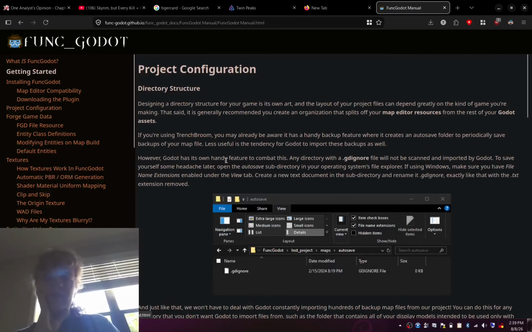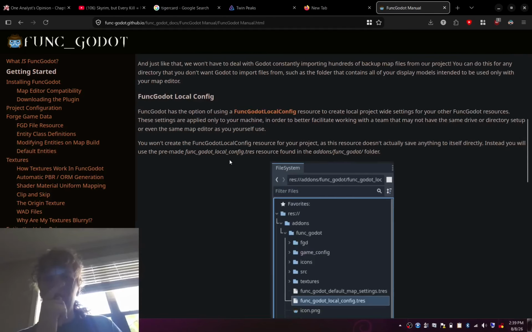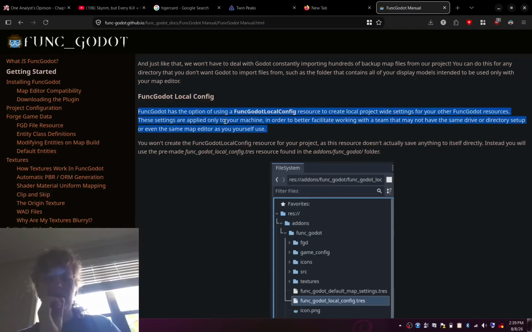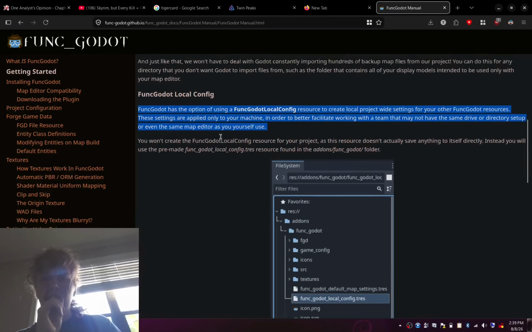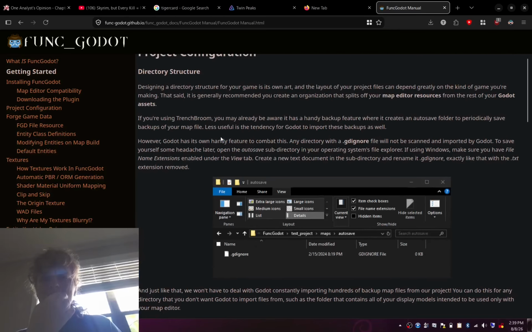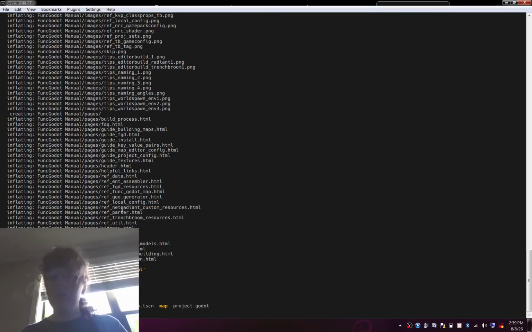Okay, you download it, then you configure it. Oh, wait, this only works on Windows. Okay, wait, this is important. A local project-wide settings for your other Funkadoor resources. Working with a team, you won't create it. You will use the pre-made Funkadoor local. Okay, wait, as the option. Should I do that? Okay, wait, make a gdignore in your thing.